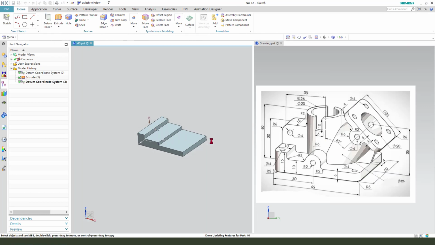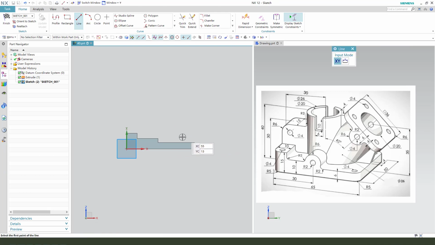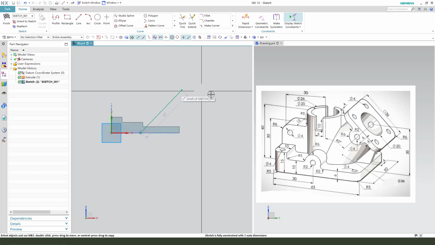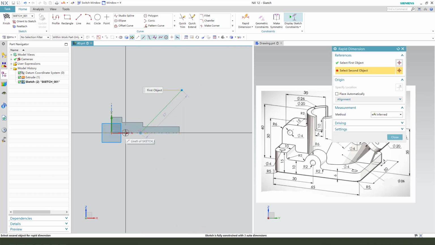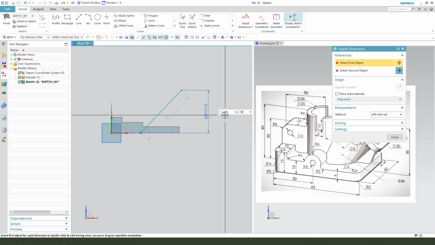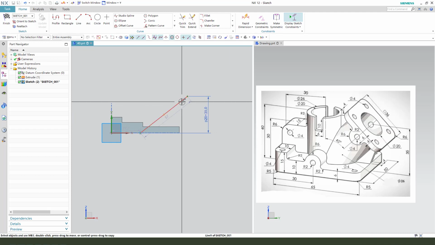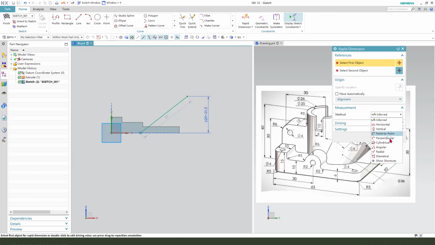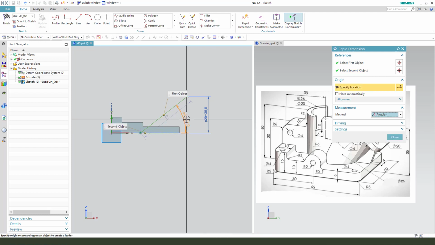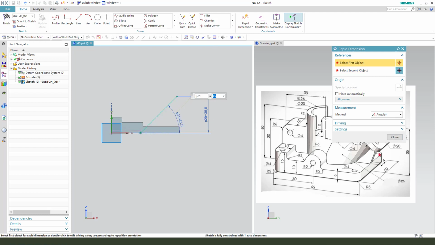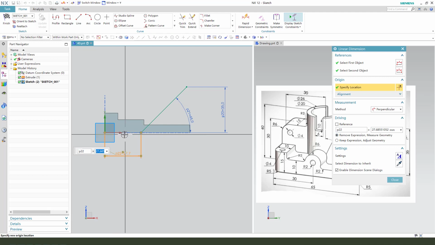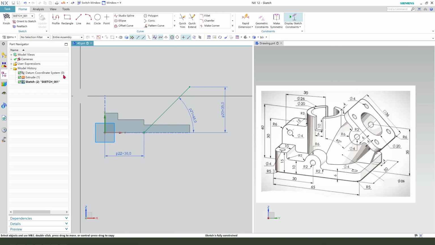Create a sketch, create a line, the dimension 13.5. The angle 45, and the distance 30. Finish.